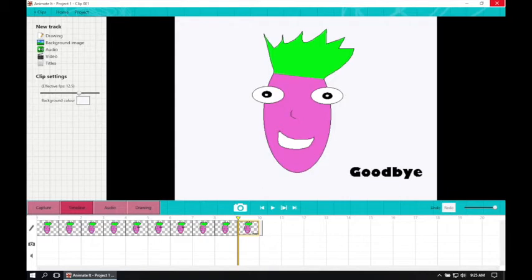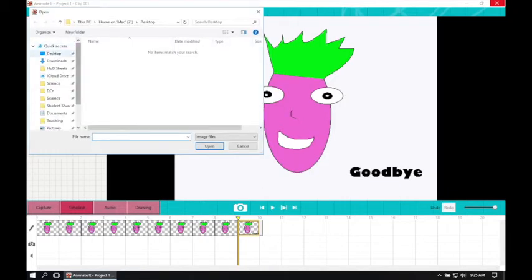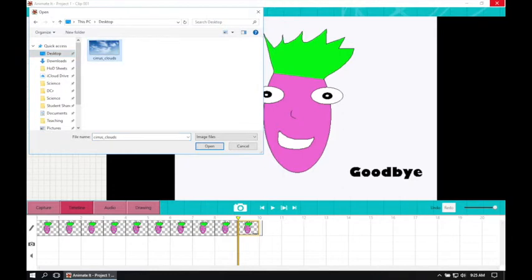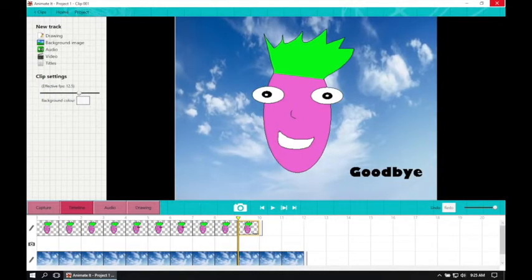And now, when I'm back into my Animate, I can choose background image, navigate to where I saved my clouds, and add that file. And if you notice, I've then got myself a background image timeline, and my original pictorial timeline. I'm going to change my background image timeline so both run for exactly the same length of time. I could do that for the audio if I so wanted.